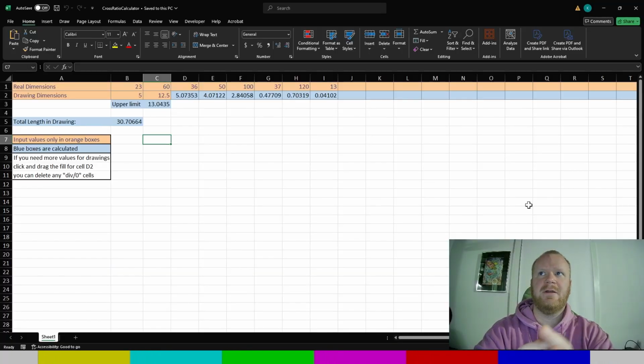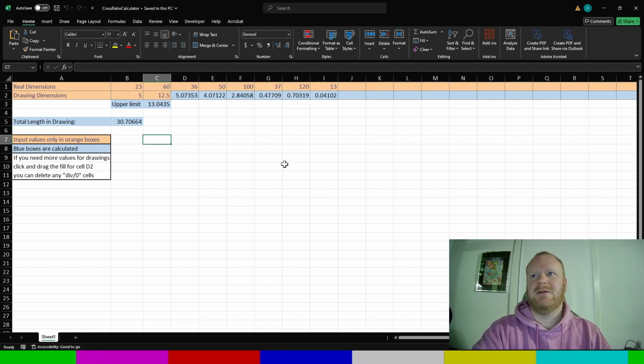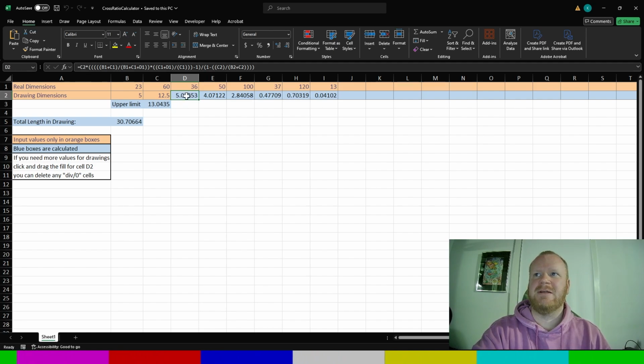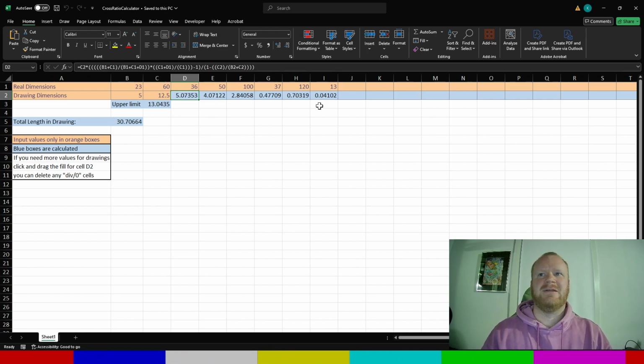So what I have here is the cross ratio calculator. This is a spreadsheet that I built in Excel that's going to do all of the work for finding those drawing dimensions for you. There's still a little bit that you need to do on your own, so it won't do everything, but it will make a lot of the work easier. So if you take a look, just as an example, here's one of the cells that I calculated, and this is the formula up top here, you can see. So that's going to make things easier for you.